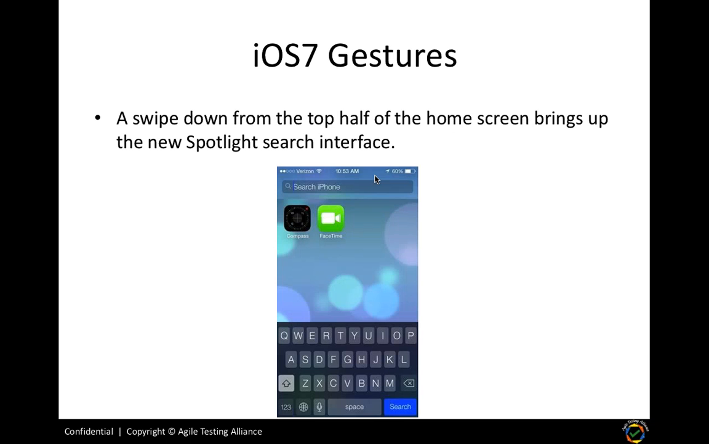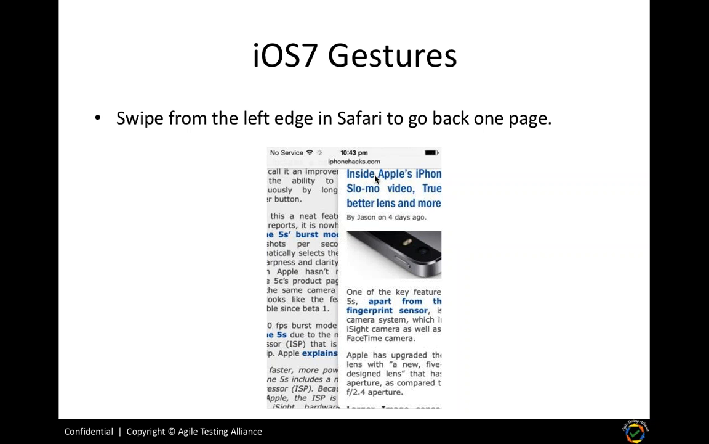Similarly, swipe down was another feature which gave the spotlight search interface. Then you have the swipe from the edge in Safari to go back one page. Now, generally you would look for a back button, but if you are using the default Safari browser on your phone, then this particular feature would do the function of the back button.